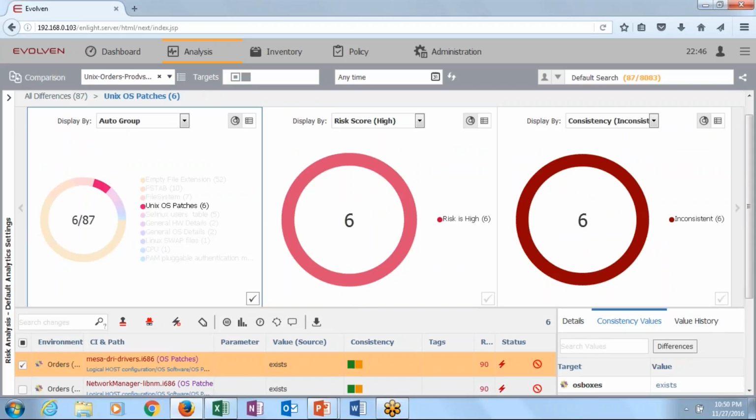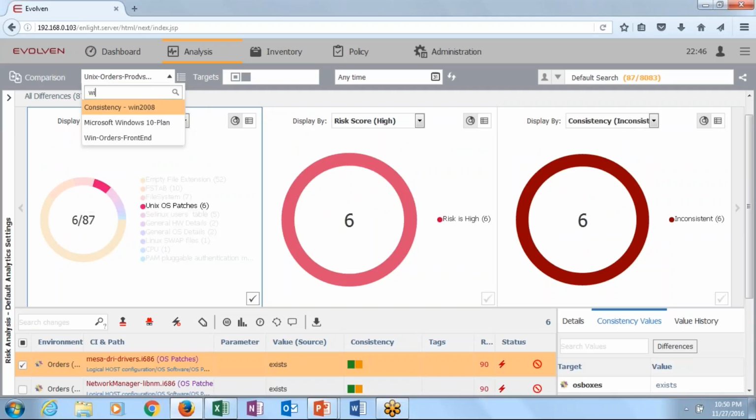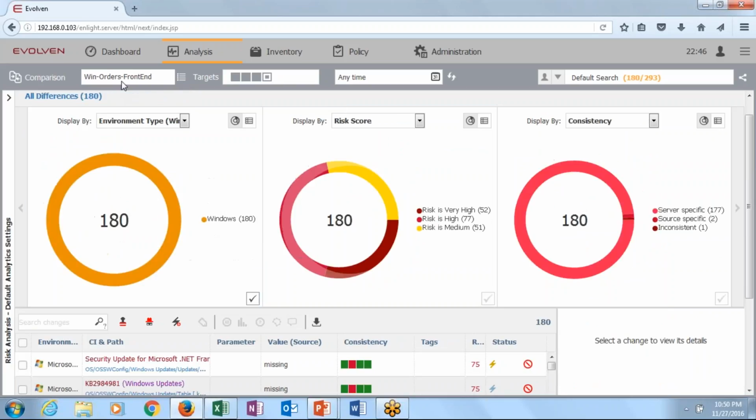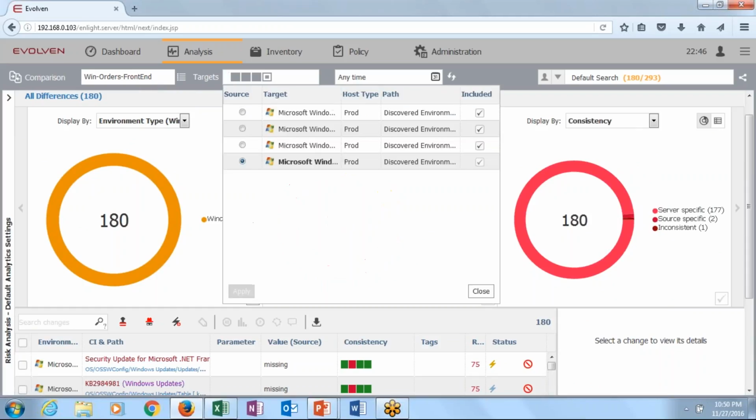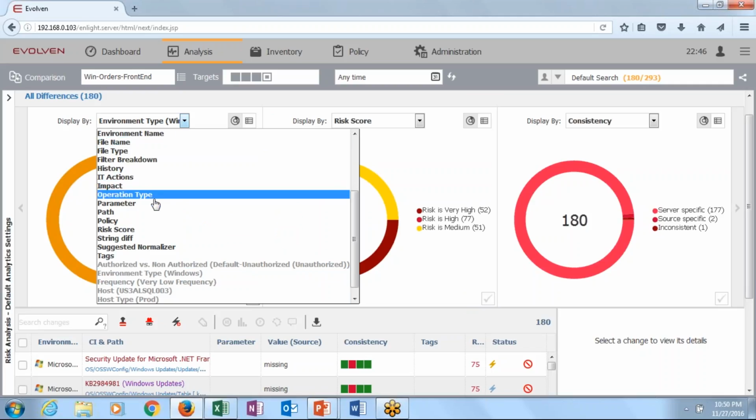And in the meantime, let's take a look at our Windows server, where we have an analysis plan to compare our 4 production Windows front-end web servers. And we have a source server and 3 targets. Here we see 180 differences. And in this case, let's break these down by IT actions.